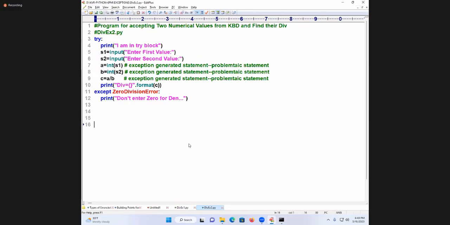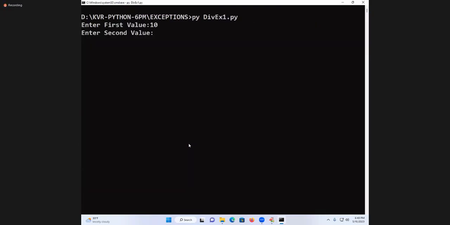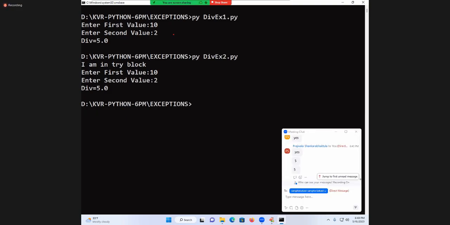Look, students. Once again, div example 1: 10 and 2. Answer I got it. Div 2 also, I am making the comparison. See, I am in the try block, 10 and 2. I got the answer here also. In the case of valid input, both the answers are the same. Both of them are fine.